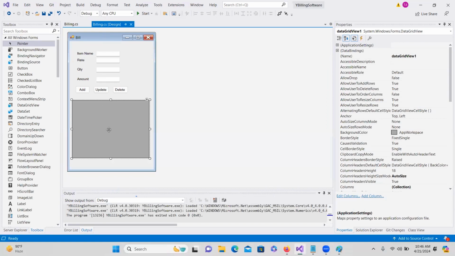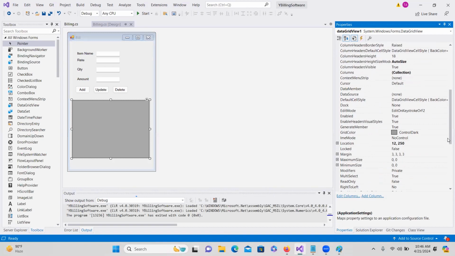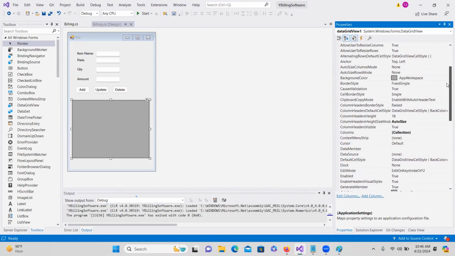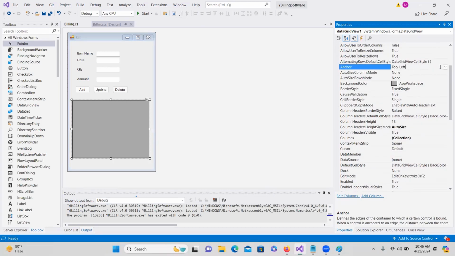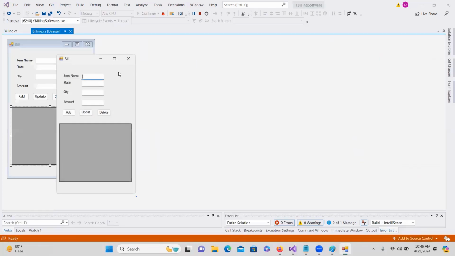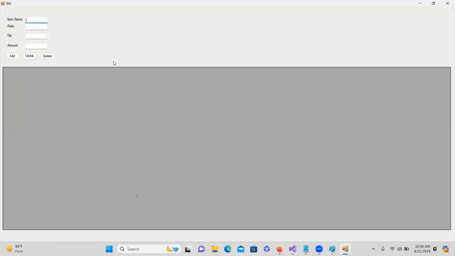Right. For that, let me tell you what we have to do. You come here, select this. There is a property for GUI called Anchor. What is that? Anchor property. Right. So here you come and you just select this. When you do so, it will automatically expand. Right? See, now I am adding.